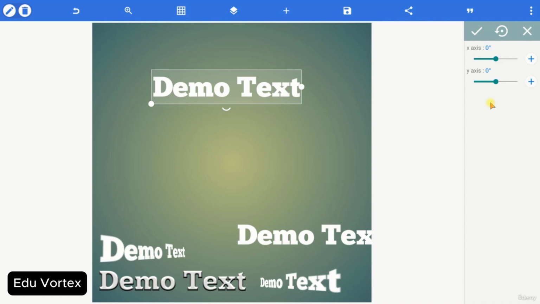So now with the 3D rotate, you have your x-axis and we have your y-axis as well, through which you will be able to rotate the text. So let's go ahead and then have a look at it. So as you can see, with the x-axis, it rotates it right like this, and with the y-axis also, it rotates it just like you are seeing. So depending on the angle at which you want it, then you adjust it to your preference.